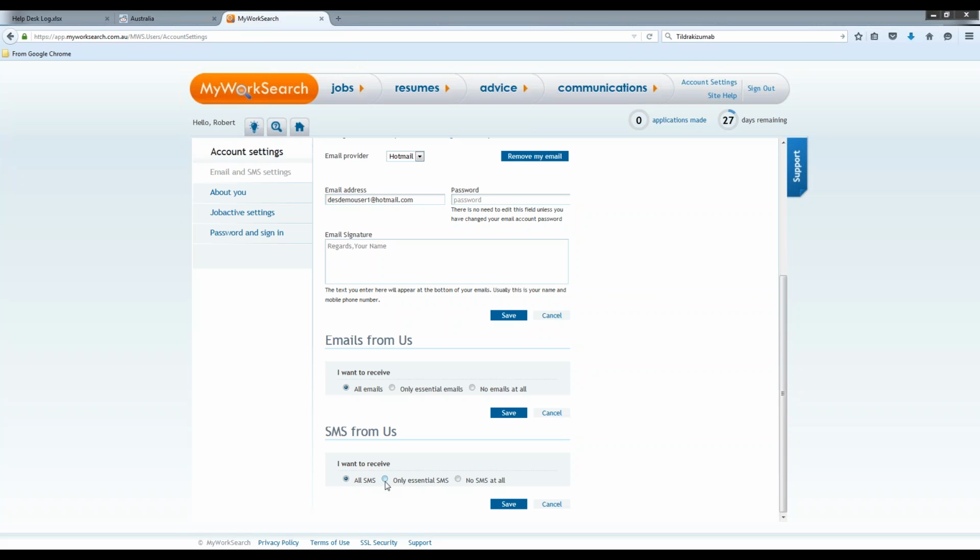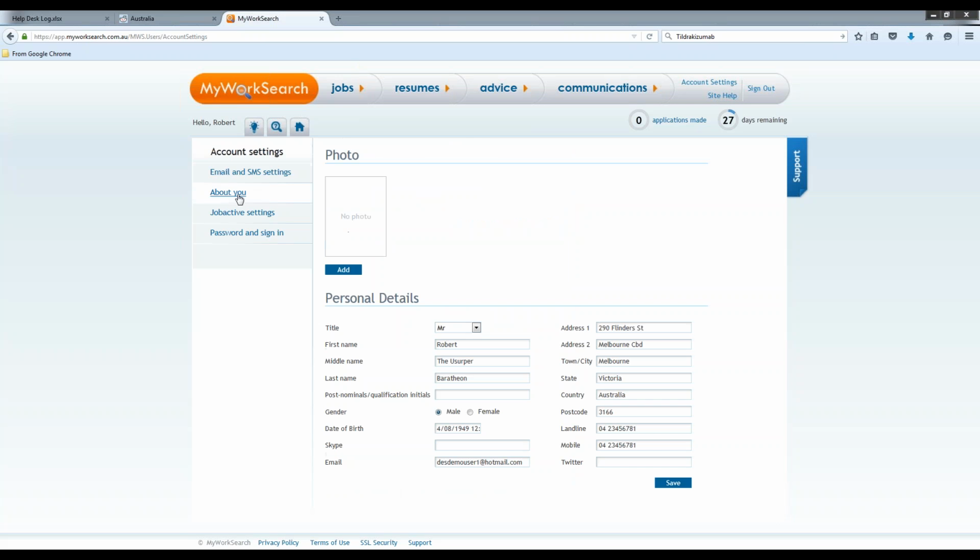The architecture of MyWorkSearch has been set up so we can send out SMSs, but we haven't been doing it as of yet. That is something we are looking to get into in the future, though. So let's move on, guys, to the About You submenu item here. This is where you go to enter your address and other details. By default, I don't think your address is in there, and a few of these other fields are not populated either.